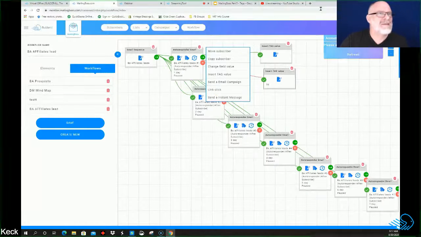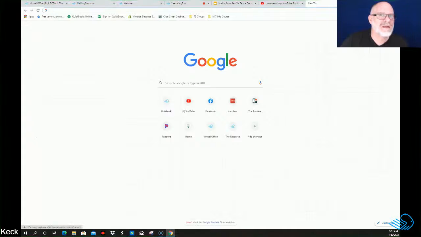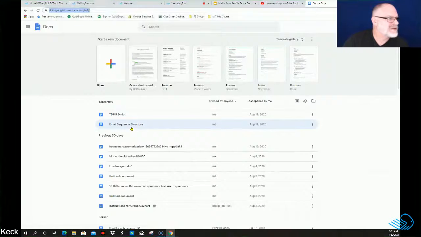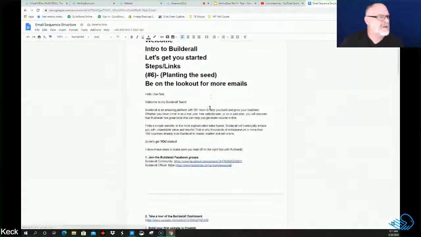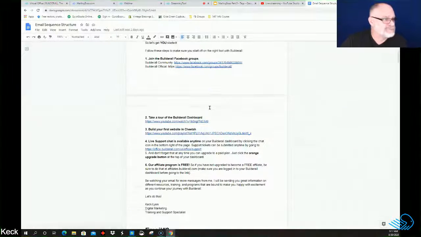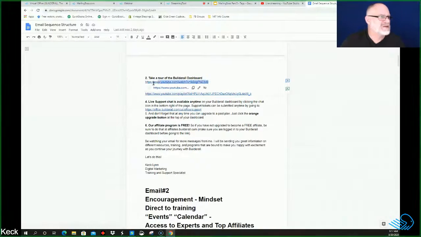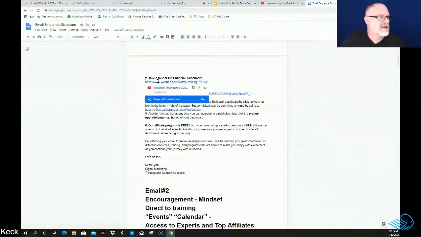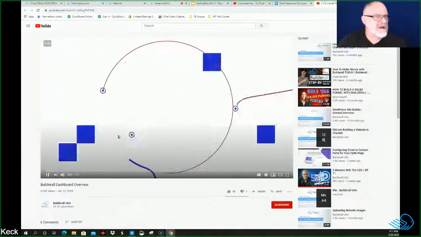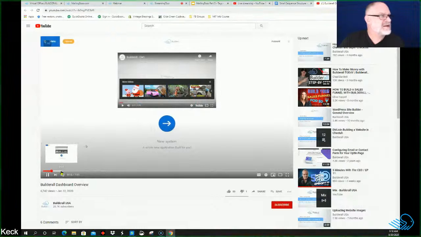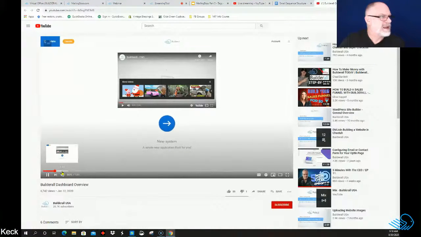Okay, so to do that, let me go back here. I'm going to open up my documents. I just want to go back to these emails. There are several ways to get to it, but this is probably my fastest way. Since we're talking about links here, let's say this take a tour of the Builder All dashboard link. Actually, let me just show you where this goes. I don't think I have my computer audio turned on here, so you're not going to see it or hear it. But this is a nice little walkthrough of the dashboard and how to navigate the dashboard.